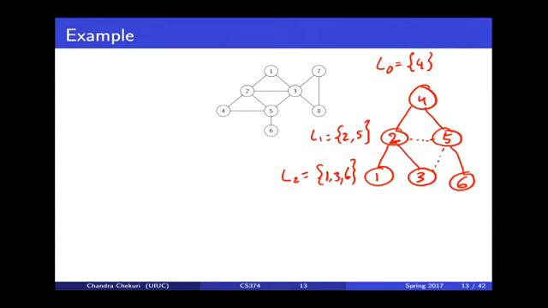And now we are done with layer L1 because we explored 2 and 5. Now we explore L2: 1, 3 and 6, and pull them out. And 1 doesn't discover anything new, and it may discover this edge. And 3 discovers 7 and 8. Okay.